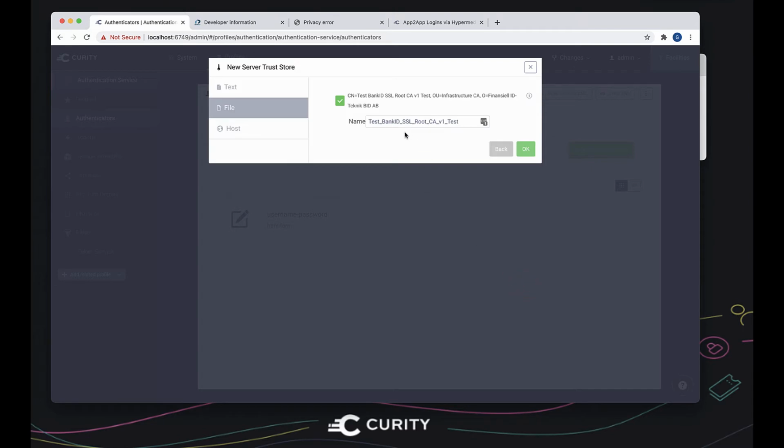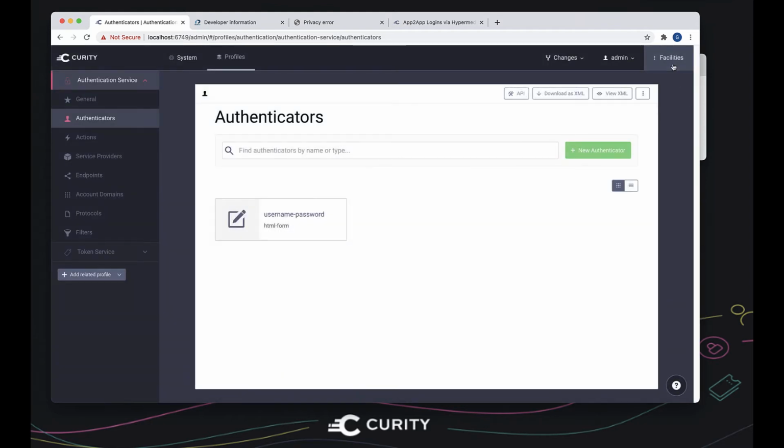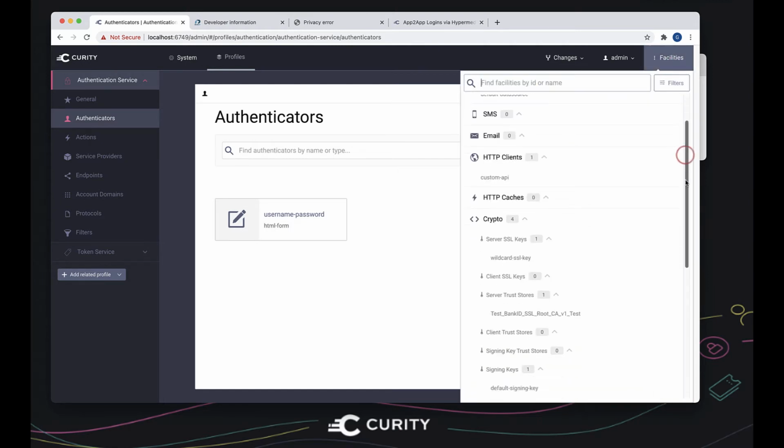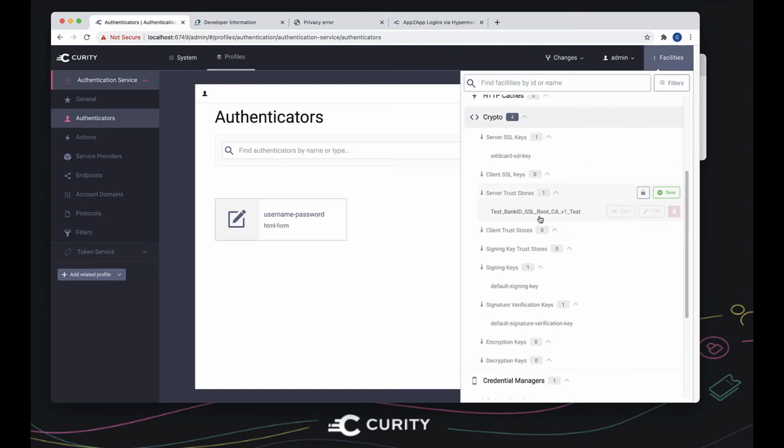And as we can see, this is the root certificate for the SSL connection we're going to make to Bank ID. So these certificates are quite easy to manage in Curity. You just drag and drop them in.